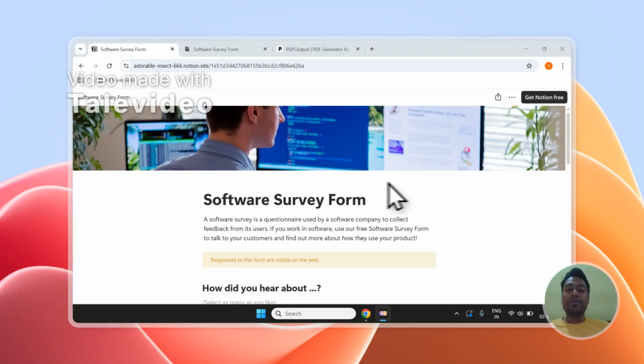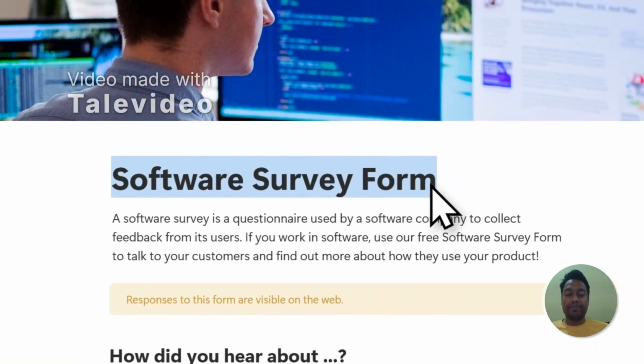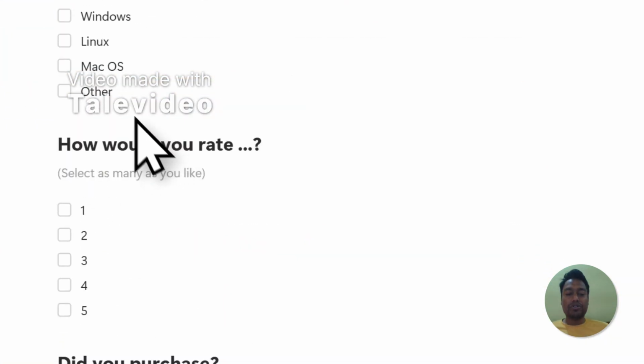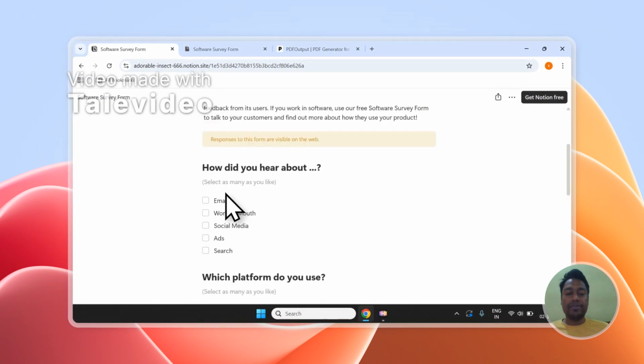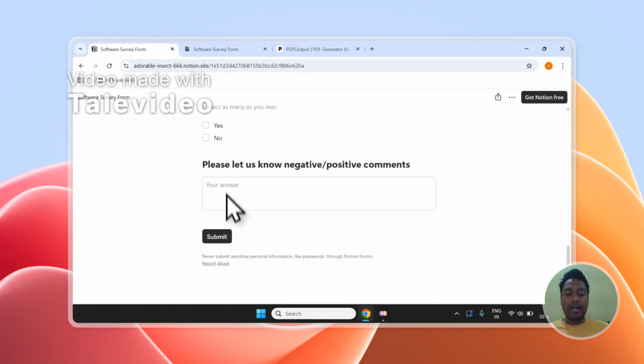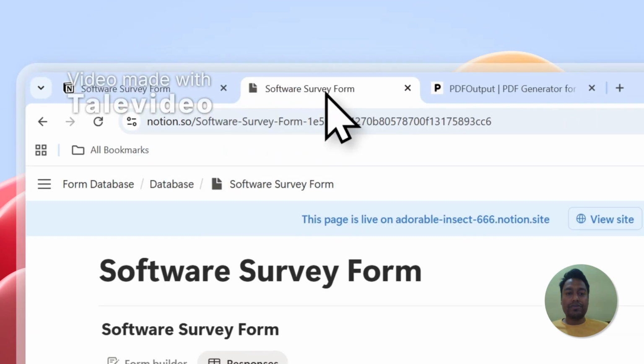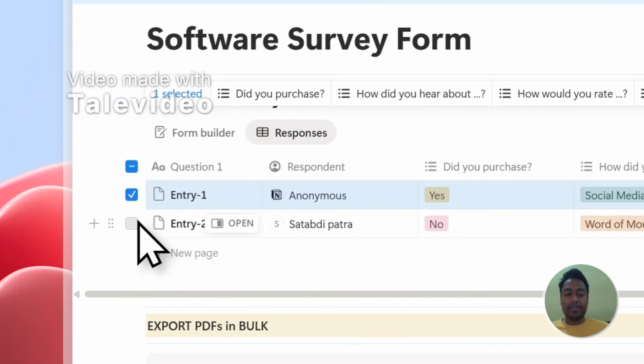Hi, today we're going to talk about how to convert a Notion form into PDF files, and specifically we're going to discuss a software survey form. As you can see, this is a simple Notion form wherein once a user starts filling in all the details in this form and they click on submit, the responses will come under the responses view in this database.